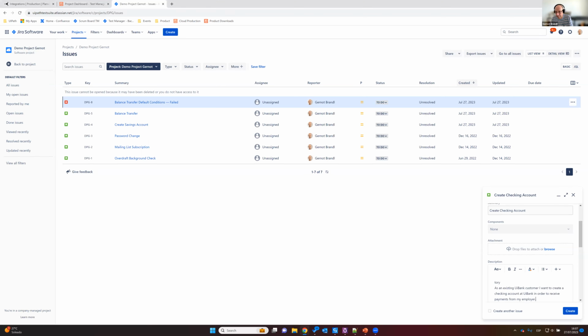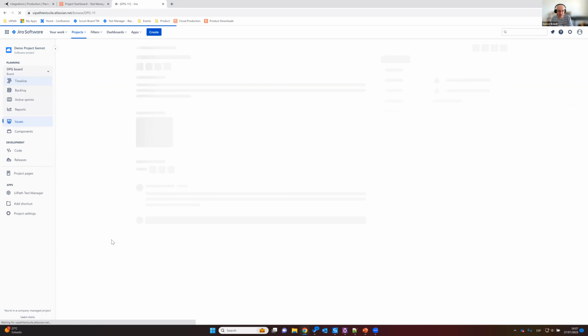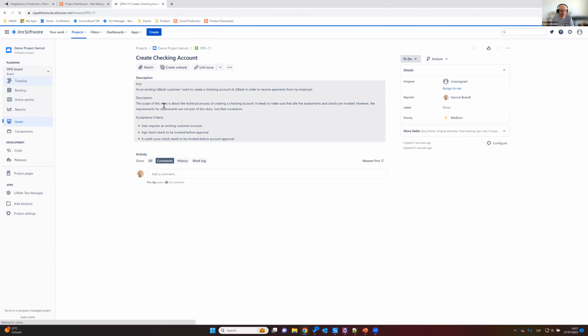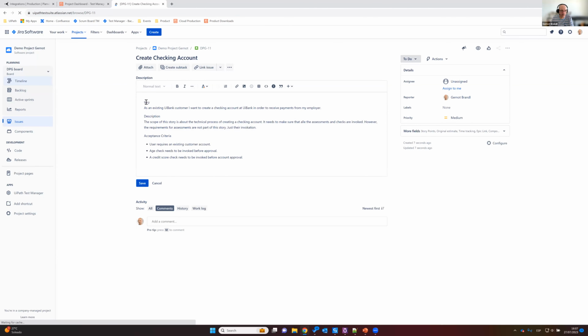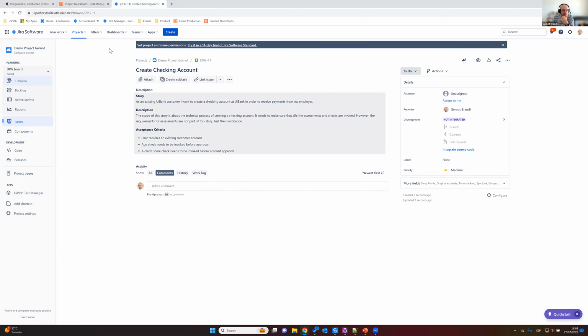I have some acceptance criteria in the description in that story. Let's edit here. I do some basic formatting also, so you can see how this looks. So we have a story here. Let's make the description bold. We have a bullet list and some heading here. Let's save that. So in the background, our integration is already running.